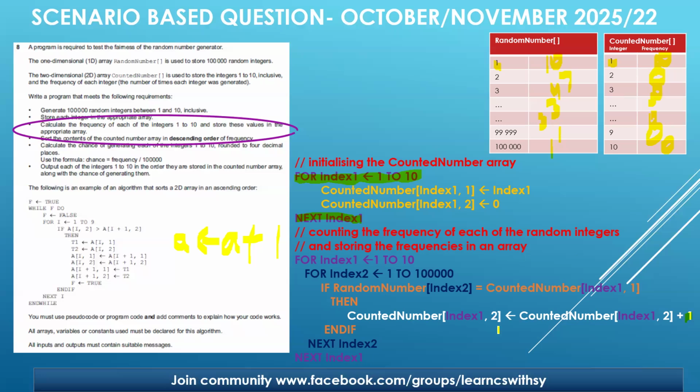Counted number index 1, comma 2 will be holding the value of counted number index 1, comma 2 plus 1, the way we said a equals to a plus 1. Similarly, here the change is that we are not holding a variable, we are holding the array location's data. So counted number is the array name, index 1 is my location, and comma 2 is my column number 2. It will be holding a plus 1; the value will be added and stored back in this array location.